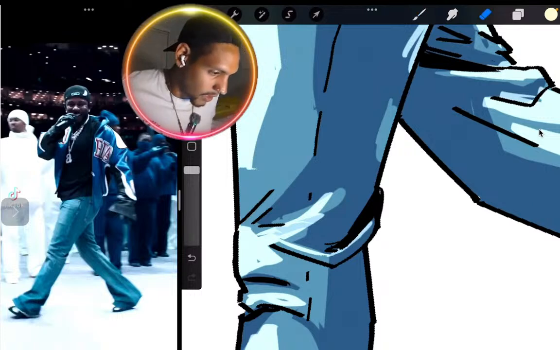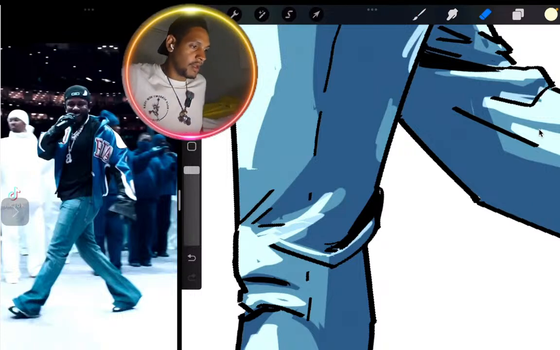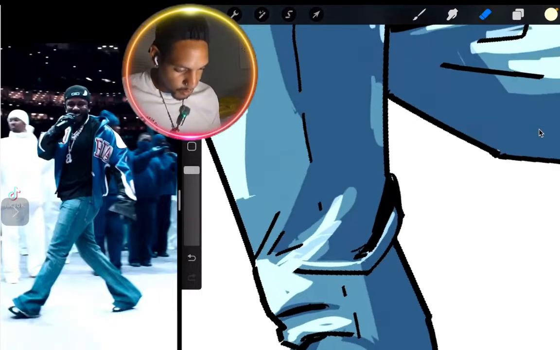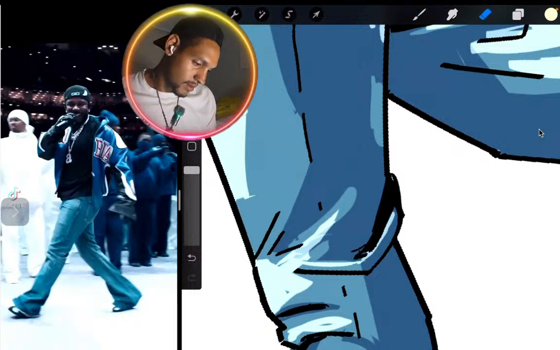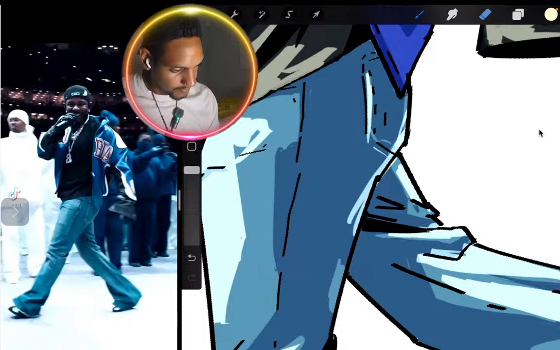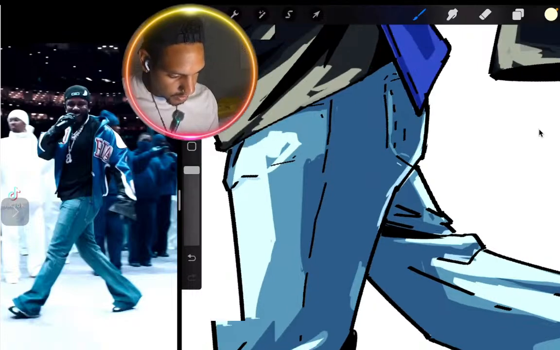I wish I could be playing Kendrick right now because it will be a jam, it will be a mood, but because of the copyright stuff, I shouldn't. I should, but I shouldn't. Alright, let's get this lighting here.